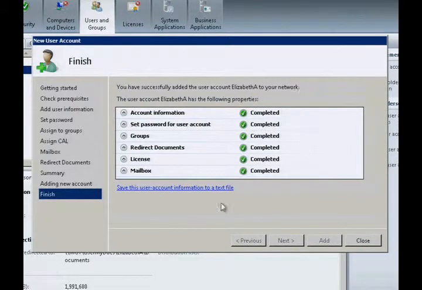But EBS has gone through and successfully created Elizabeth's account, and we've now provisioned her account information, her user password, what group she belongs to, we've redirected her documents, we've assigned her licensing, and also created a mailbox. So in one simple visit, we've gone through and created this user and all the services that they'll require in a quick 3 or 4 minute period.